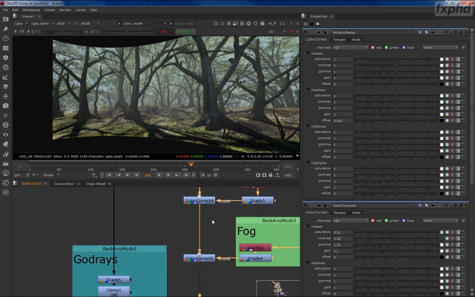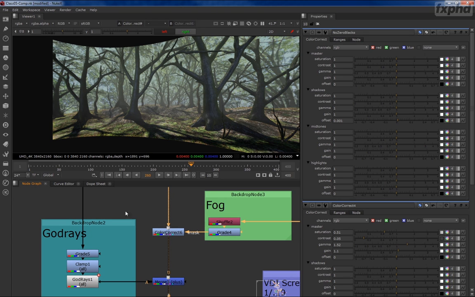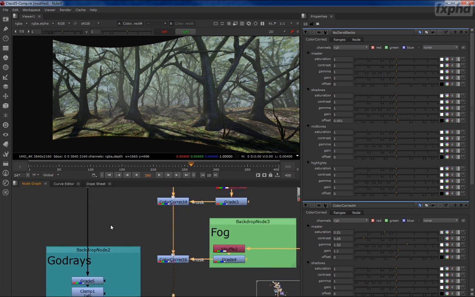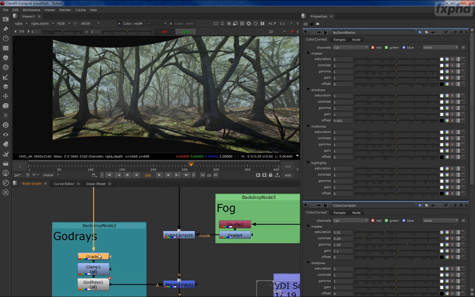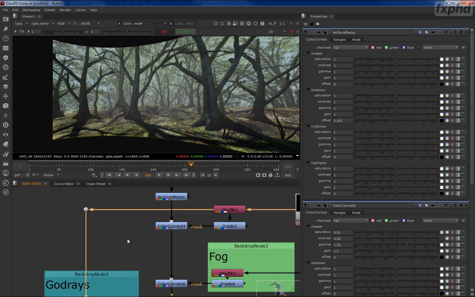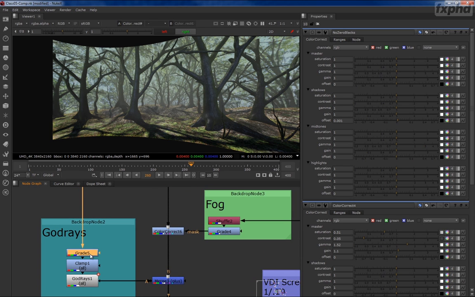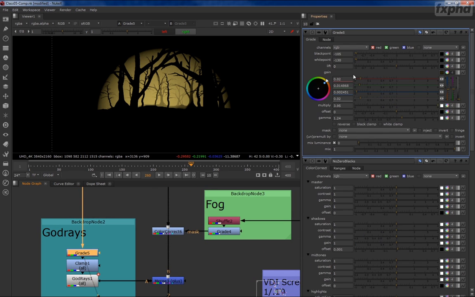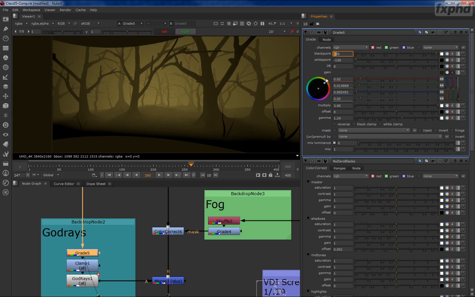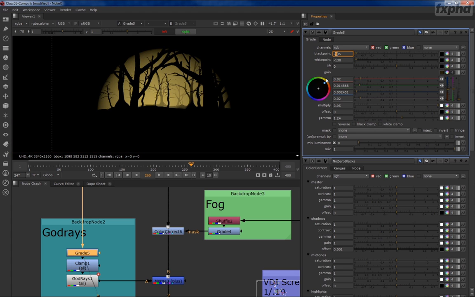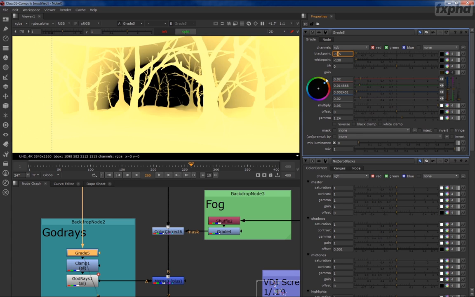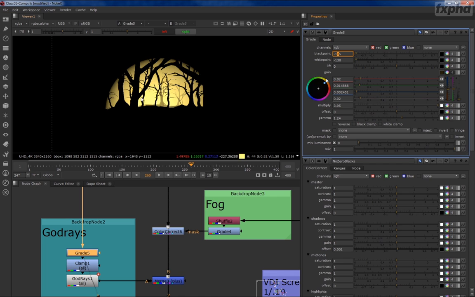So then over here, I'm creating some God rays, some light shafts to come through the fog. And this is taking that same P map, and then we're grading it much more harshly and coloring it orangish. So you can see by the black point and the white point, I'm really able to dial in a much smaller zone of color.